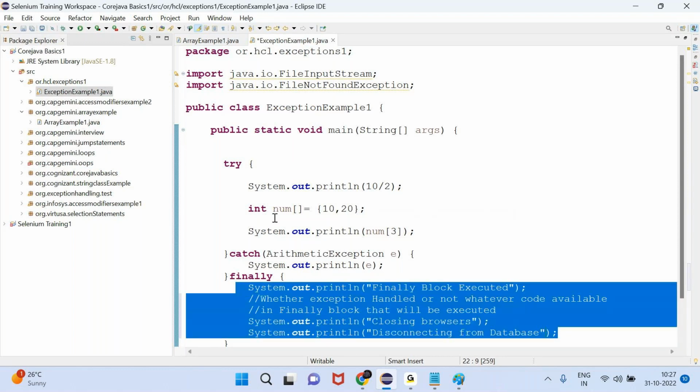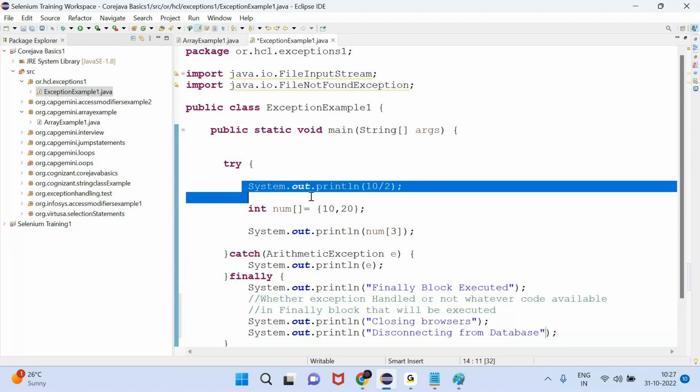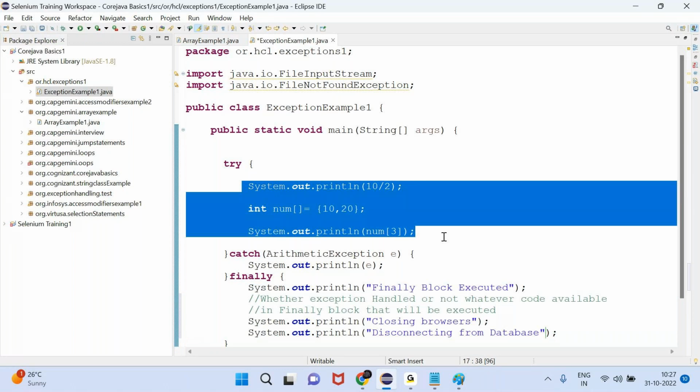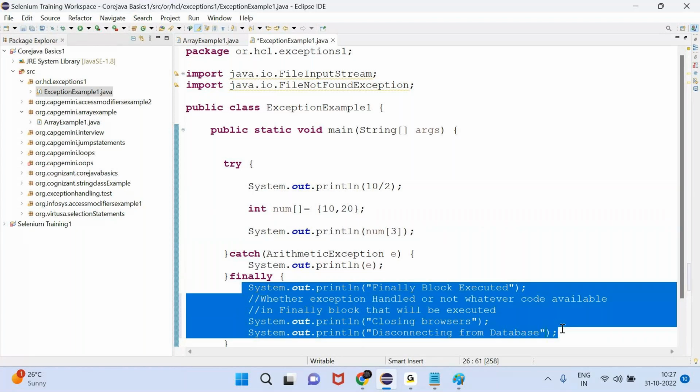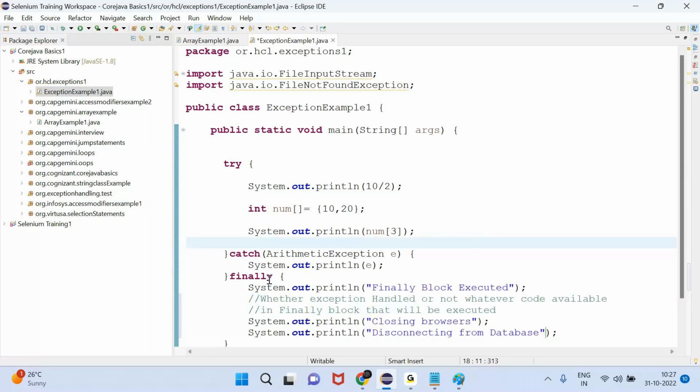If by mistake we get any unwanted exception, we don't want to take any risk. These things should happen. It won't depend on this code. It is not going to check whether the exception is handled or not. Whatever code we have, this will be executed.